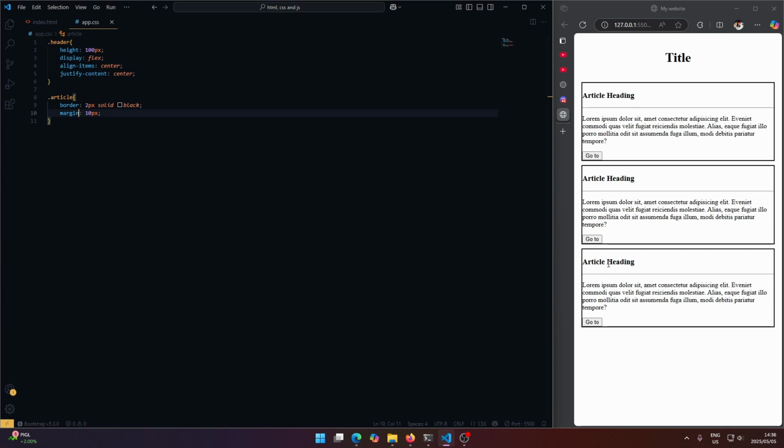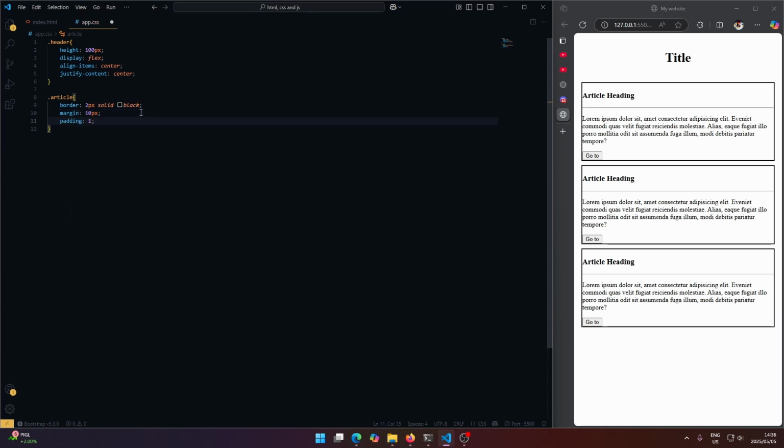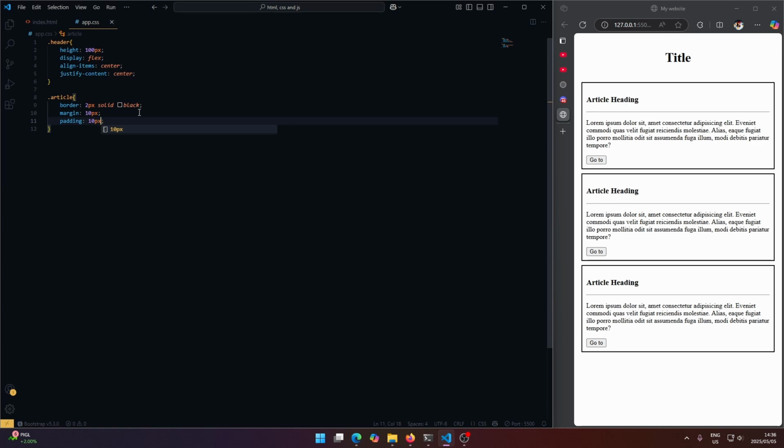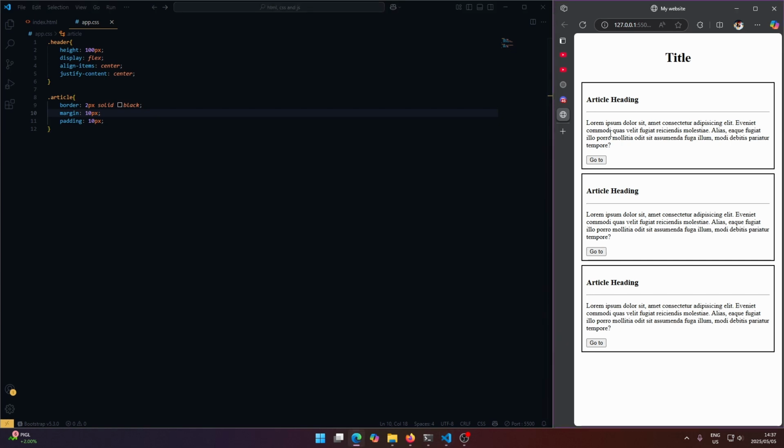But we also do want a bit of padding as well, so let's add that in. So now we have 10 pixels of margin and 10 pixels of padding. And this looks a bit better. The elements are separated from each other and there's a bit of space between each element and its border.